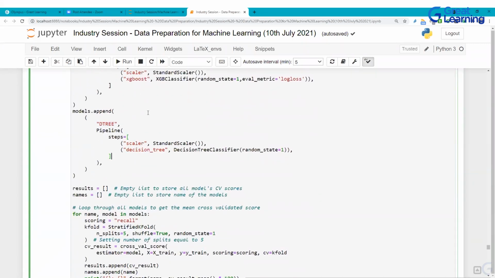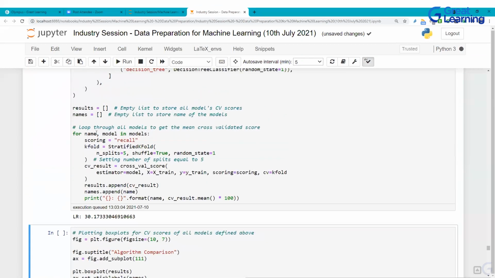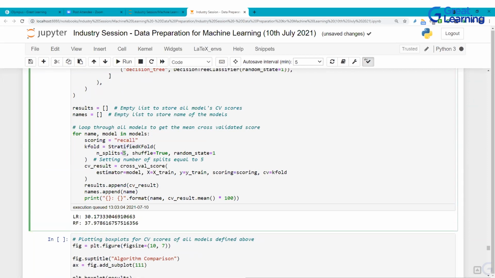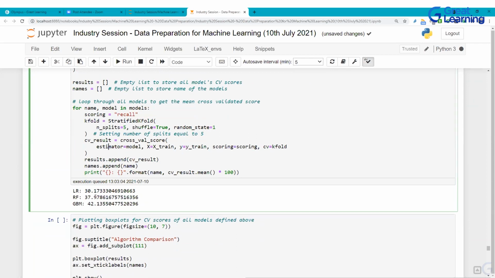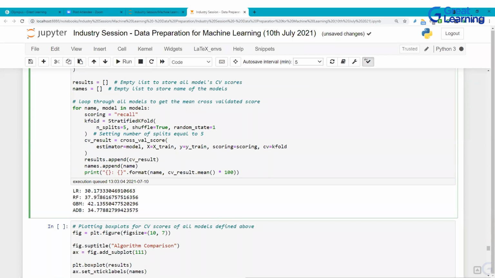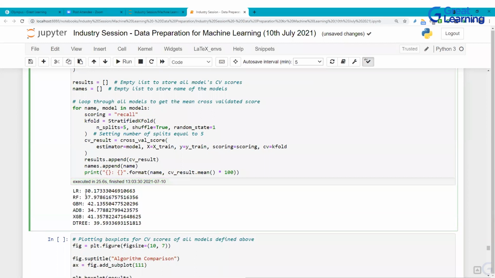Finally, if I run this, you see what we are doing is running a loop, iterating through each of the key value pairs, building those models on the basis of recall with a 5-fold cross validation. And it is printing out the average of all the cross validation scores, right? On 5-fold cross validation, what is the result? For logistic regression, we got an average recall of 30%, random forest 37, gradient boosting 42, AdaBoost 34, XGBoost 41, and the decision tree 39.